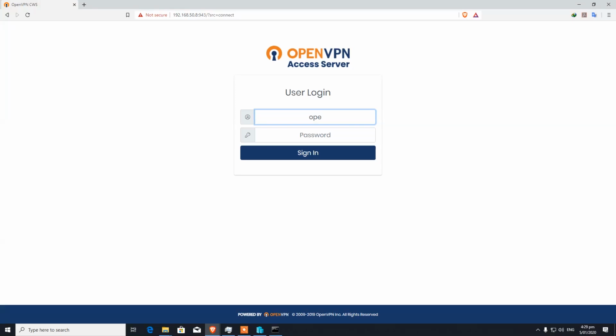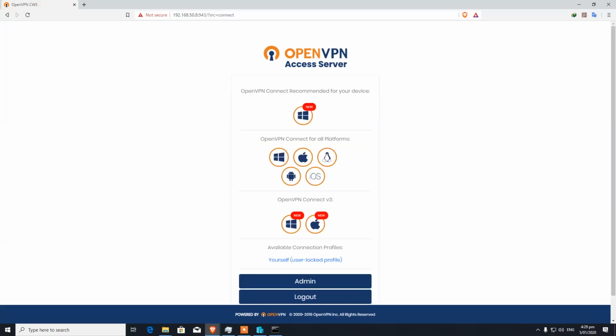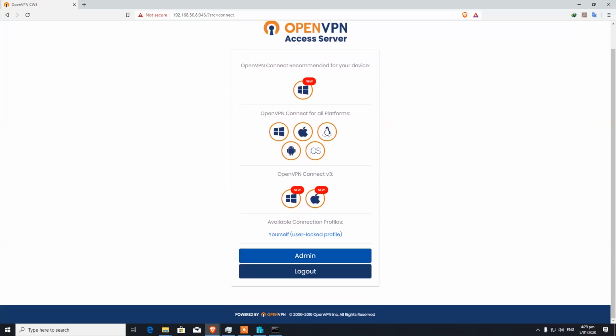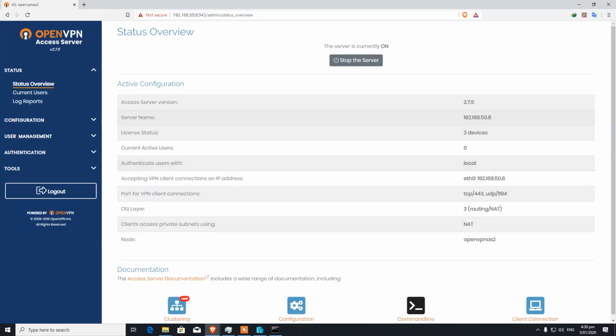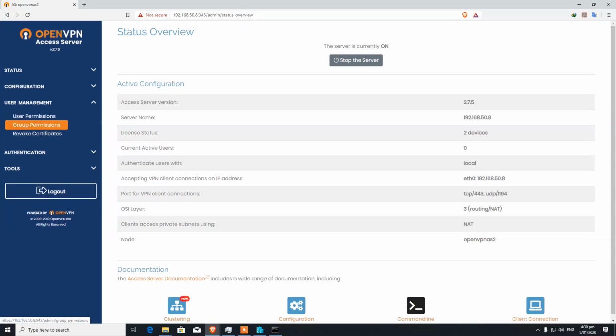We're going to use the default user that is pre-configured, which is OpenVPN, and we're going to use the password that we just changed. Once you click on sign in, you have to hit admin. Click on admin, and then it will take you to another screen where you have to log in again. And when you type in the password in there, you click on sign in and hit agree, and there you go, you're on the GUI of that virtual machine.